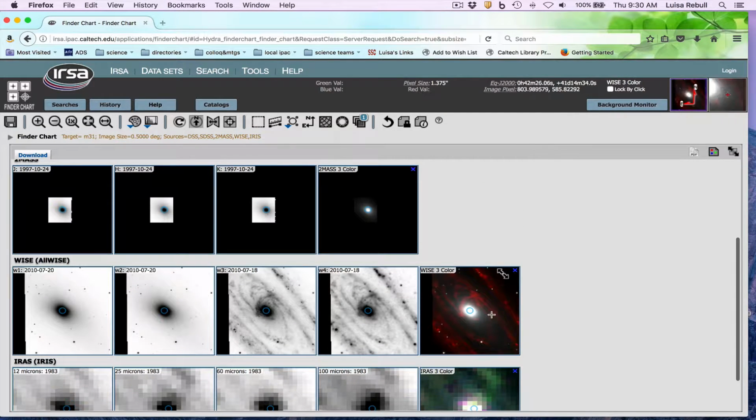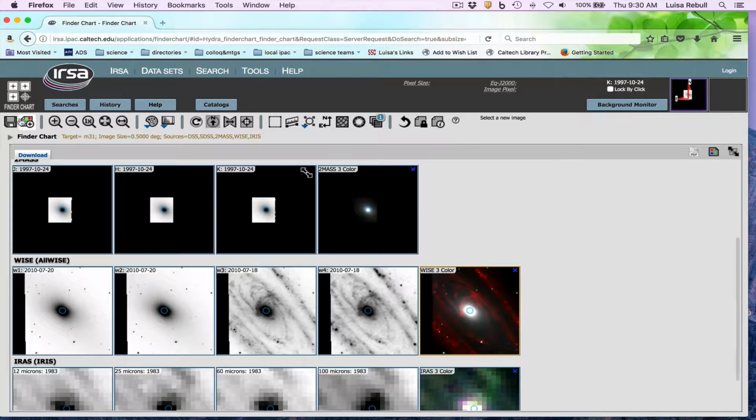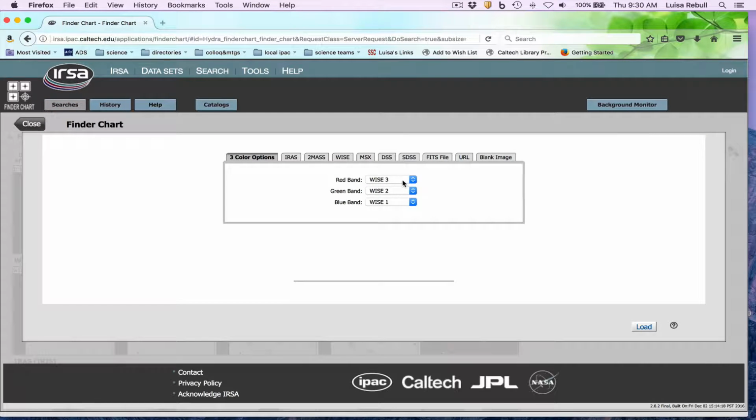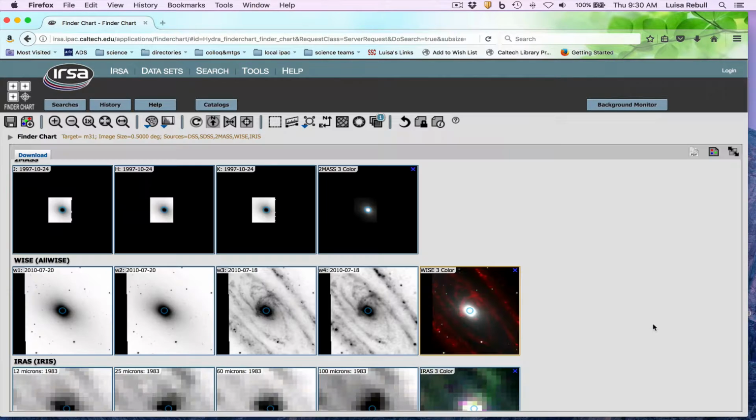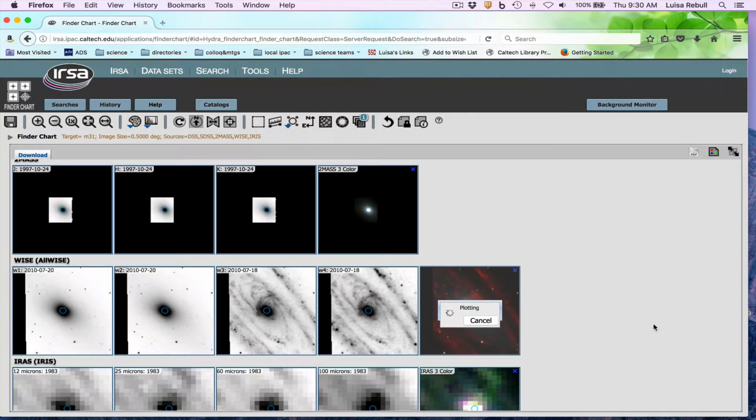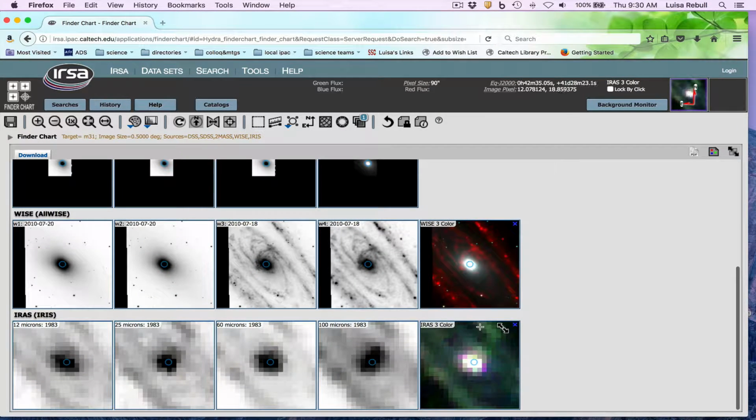So for WISE, you have 4 choices. Click on the image, go up here, and it tells you the red is WISE 3, the green is WISE 2, and the blue is WISE 1. Let's change WISE 3 to WISE 4 for the red band. Load. There's the 3 color image.